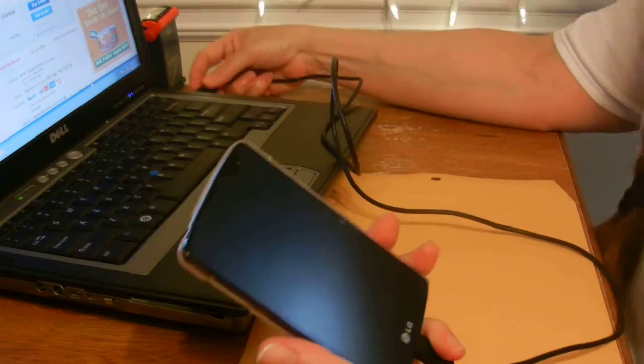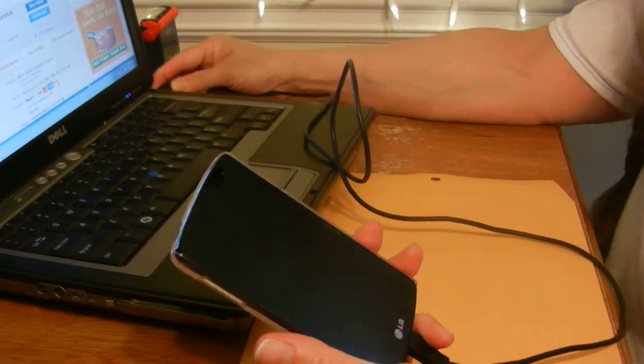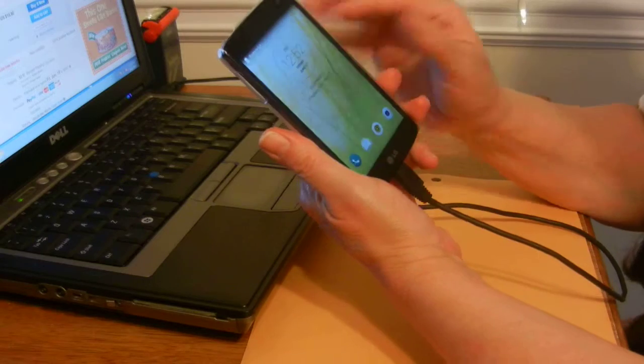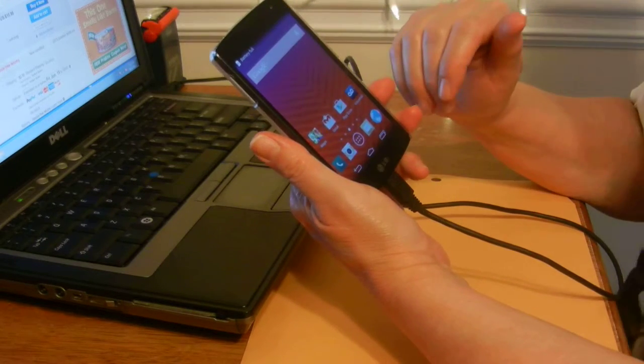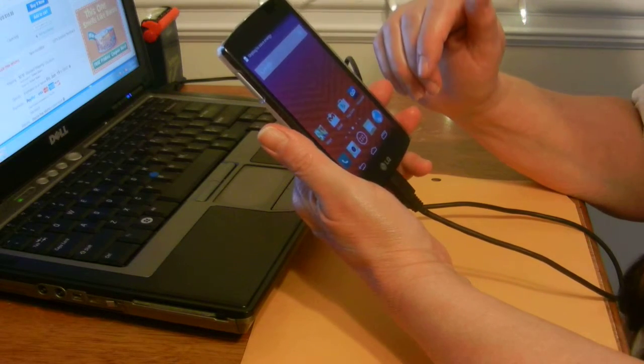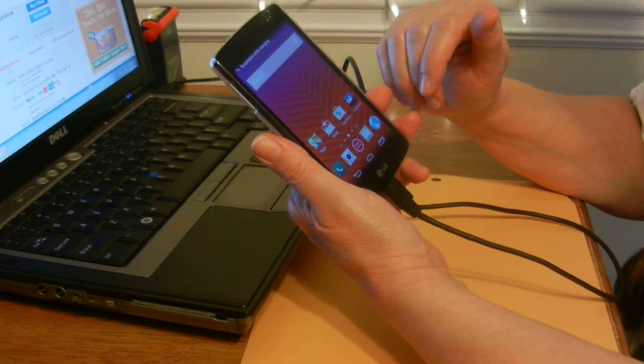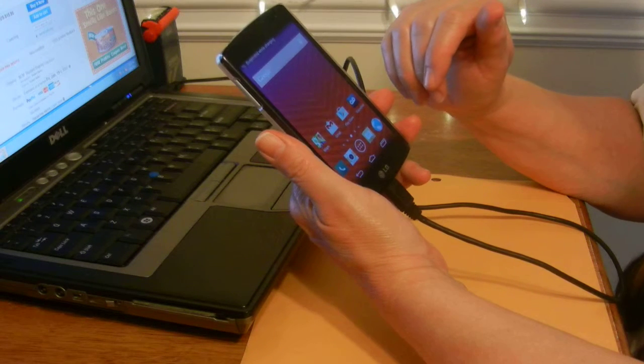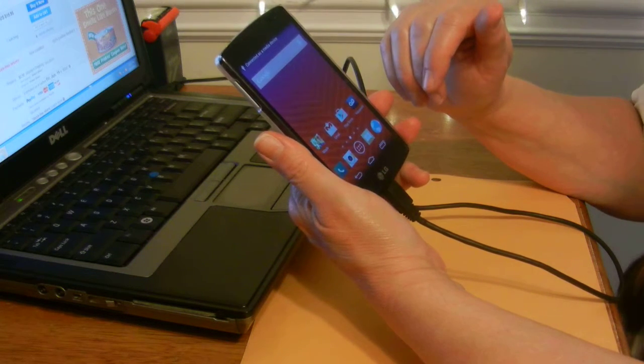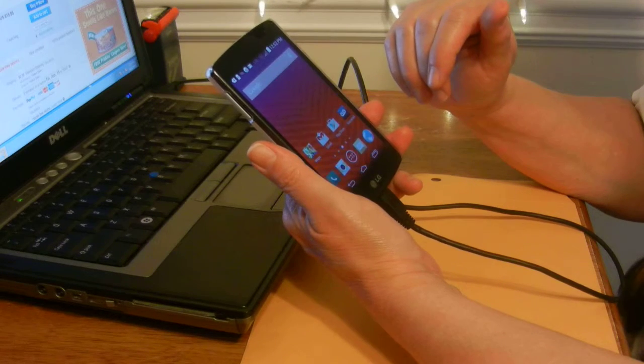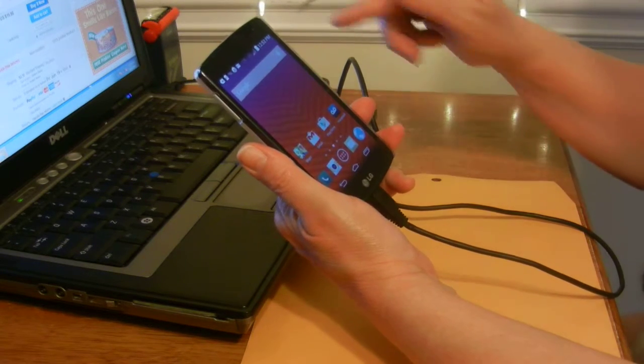And I'm going to put it into my laptop. You've probably got one on your computer. When it comes on, that was me turning your phone on. I'll show you how to do that in a minute. It should be charging and reading so that you can actually transfer things.